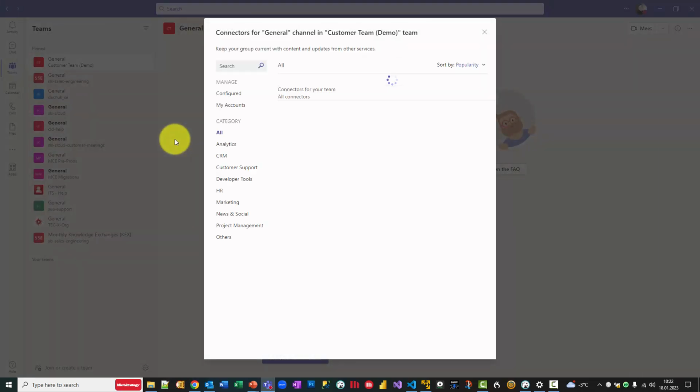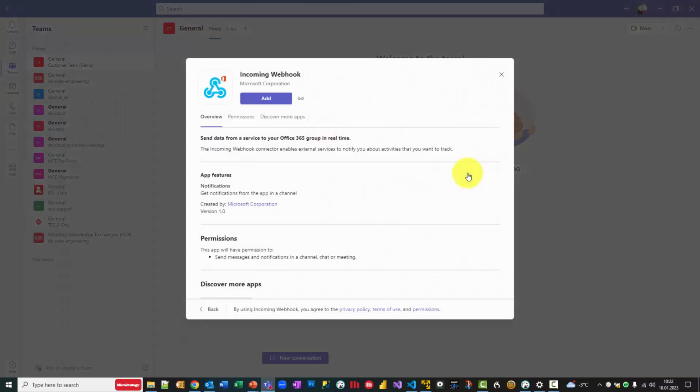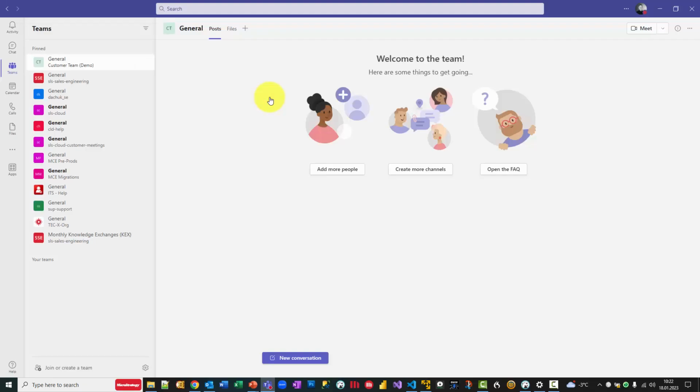Then the Connectors page comes up. From here, you have the opportunity to define additional connectors to your channel. What we are looking for is the incoming webhook connector, and I will add this to my channel here. We click here on Add, and then this connector is added to my channel. In the next step, we need to configure this connector.